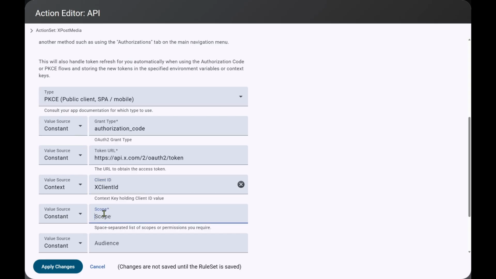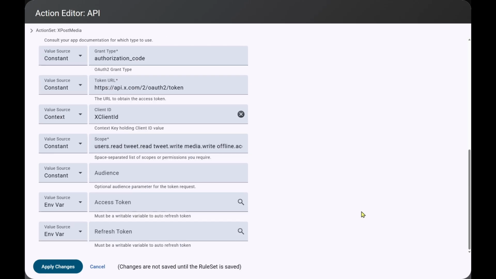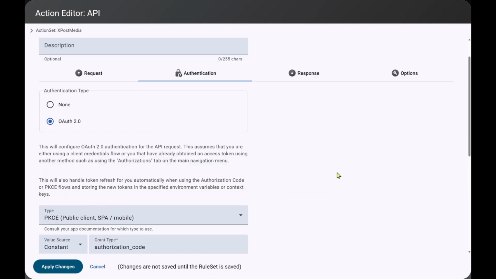For the scope, we're going to put in a number of different scopes here. We'll use users.read, tweet.read, tweet.write, which we need so we can create posts, media.write, so we can upload our image, and lastly offline.access, which allows the access token to be long-lived and to be refreshed. We can leave the audience blank. For the access token, we're going to leave the value source as environment variable, and I'll call this xAccess token. And for the refresh token, we'll do xRefresh token. We'll set these values later in the project that will use our extension.